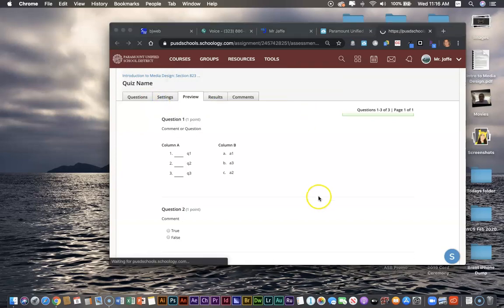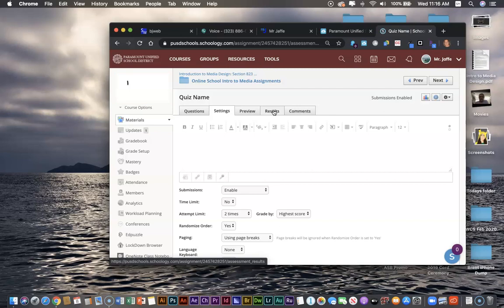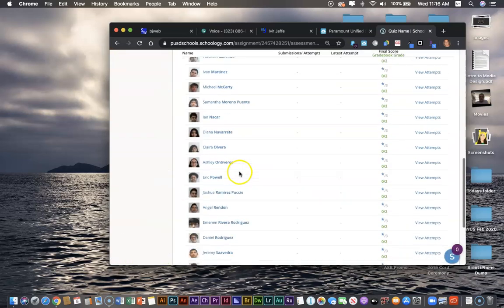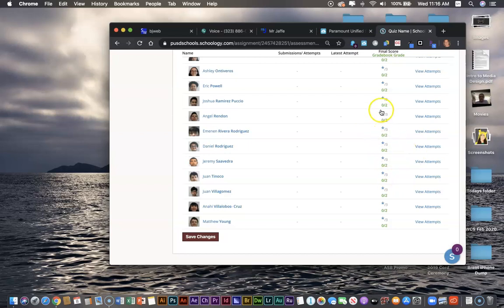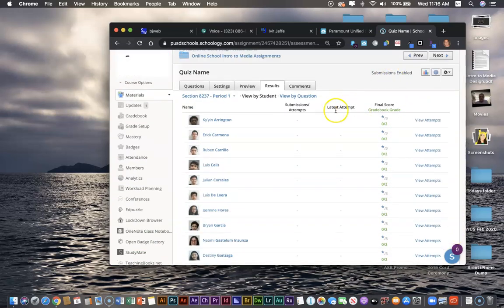Leave that. And this also, you can click on the results. This is where you can see the results by student. So click on that tab. Of course, no students have taken this yet, so it shows all the students, and it shows that they haven't taken it. But it'll also show you their latest attempt and anything that they've submitted. So this is where you can go and take a look at that, as far as scores and all that.